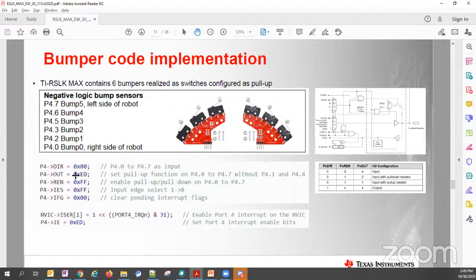Port 4 out is usually to drive the out register, usually to drive pins, but as we have programmed these pins to become inputs, what you can do is you can activate pull-up mechanisms. Why? I tell you why.